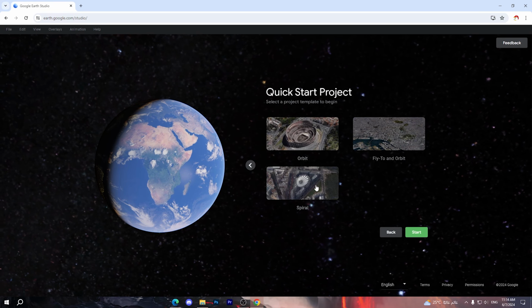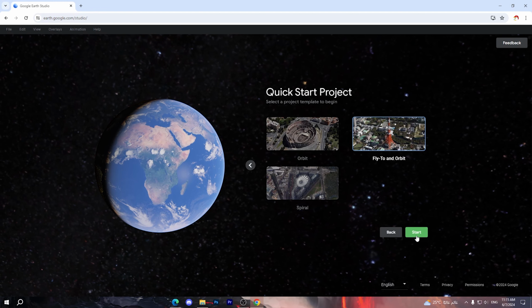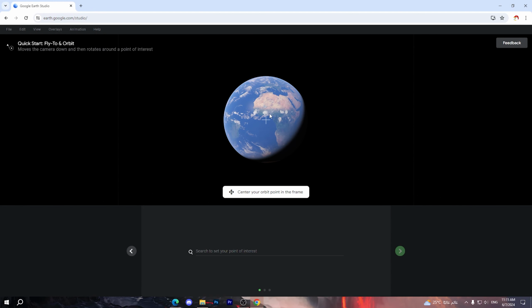Now what I actually want to use in this project is this one right here, fly to and orbit, because this is a little bit of a compound template. So I'm gonna click on it, see if it's highlighted or not, then click on start. And now here as you can see it shows you the globe.